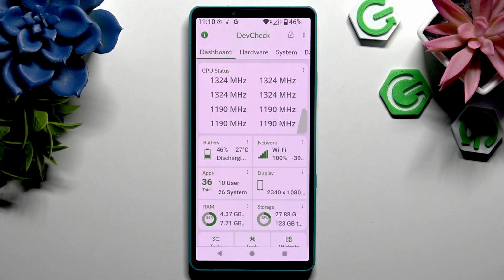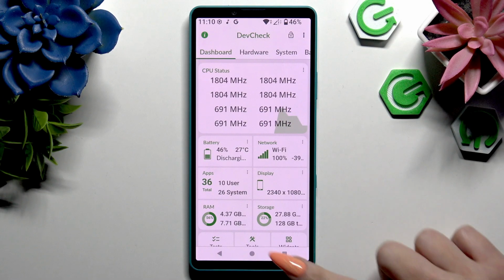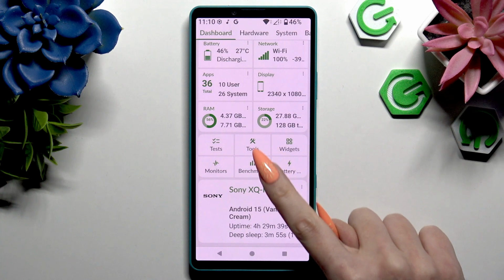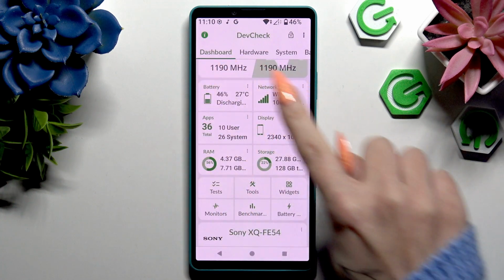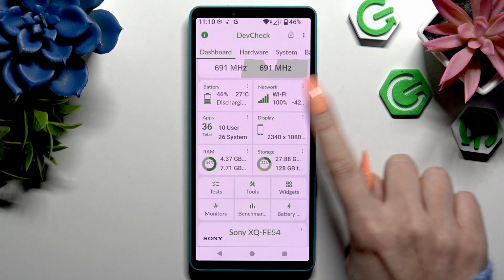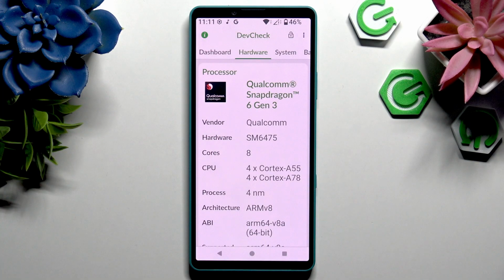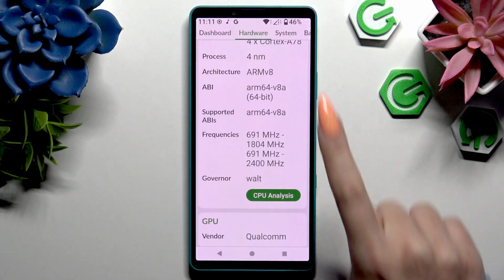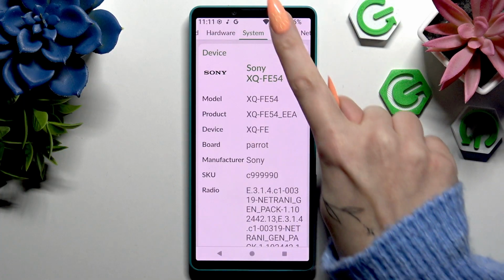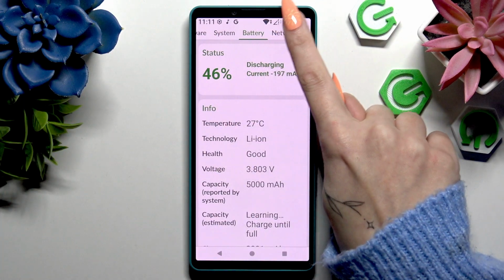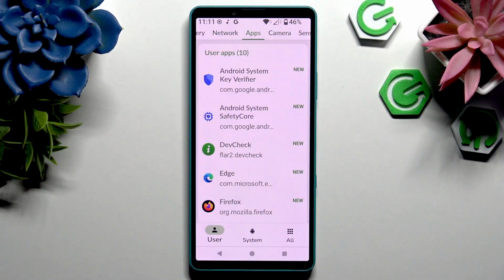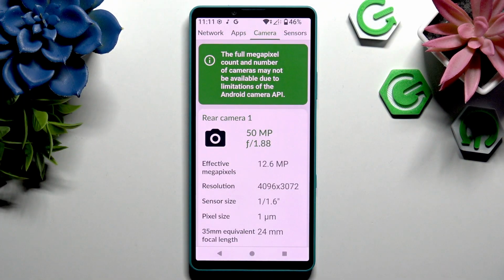Now thanks to it, you can learn all the information about your device's dashboard. You can also click on all of those categories separately to find out even more. Hardware, system, battery, network, apps, camera, and even sensors.